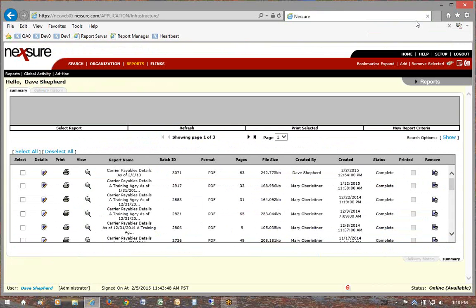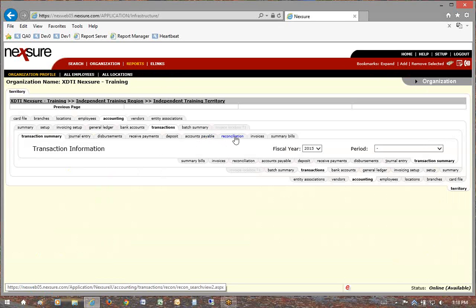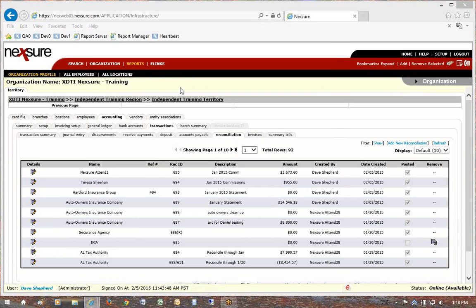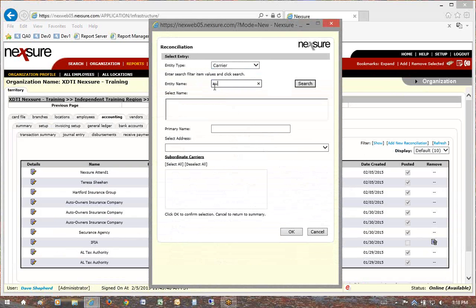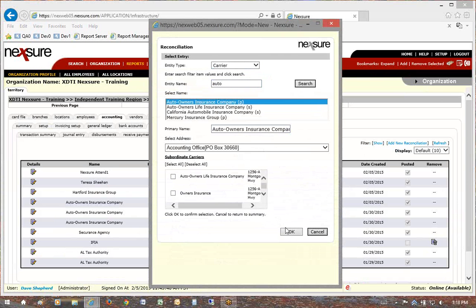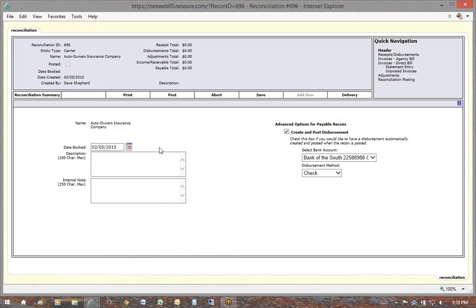So if we want to clean that up, then we simply go over here to our accounting shortcut, and we do a reconciliation for Auto-Owners. Yeah, carrier is right. And there's the parent, primary. And so this is going to be a 0 recon. So I'm just going to say clean up reversals, or some people prefer the word offset. Whatever, you're just picking ins and outs. And I'm not really creating a disbursement when I'm done here. This should balance to 0, so I should uncheck that.